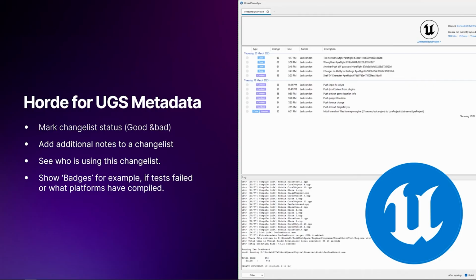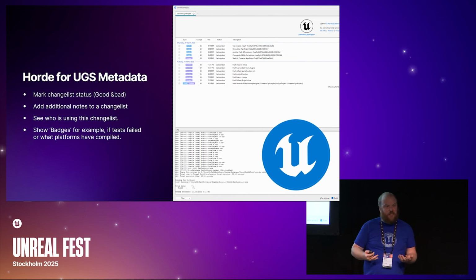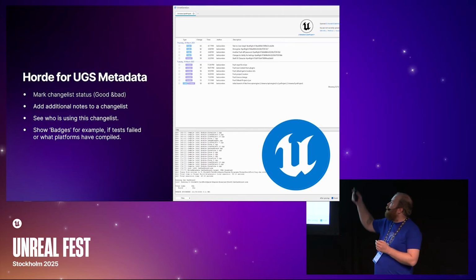UGS has the ability to add notes, statuses, and other metadata to builds. And this can be a really good way to check a change list health or a whole host of other things that can happen in development. I was having a conversation where people were experimenting with putting performance metrics into it. I thought that was interesting.